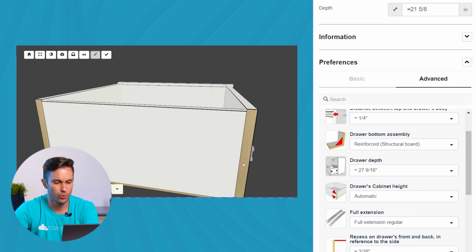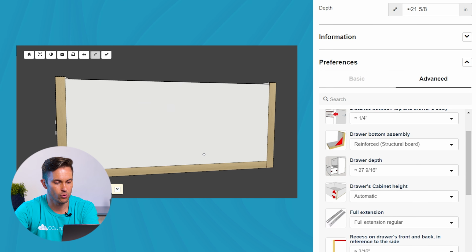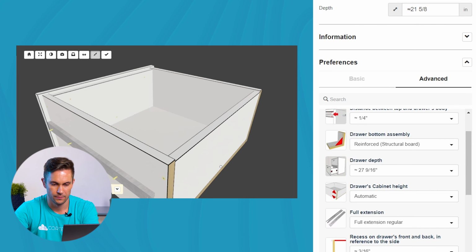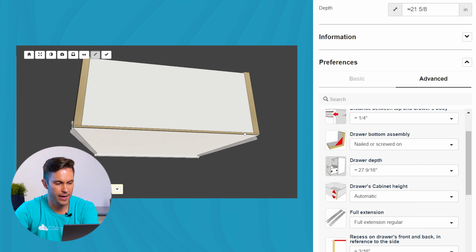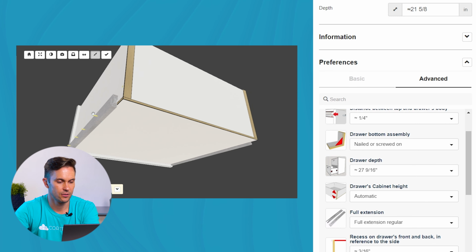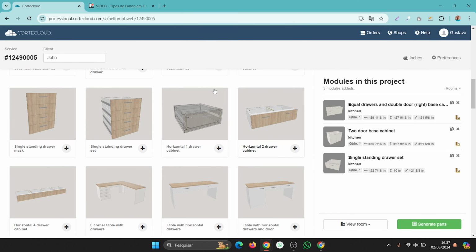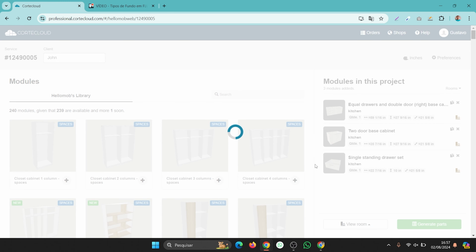And if I use reinforced back or structural board, I'm going to use the same board as the structure of the drawer. Lastly, nailed or screwed on back, which is the thin board with screws to attach it to the drawer. Basically, the back type on the drawers follows the same principles as the cabinets, just with some slight variations. Lastly, I'm going to talk about back types on closet cabinets.